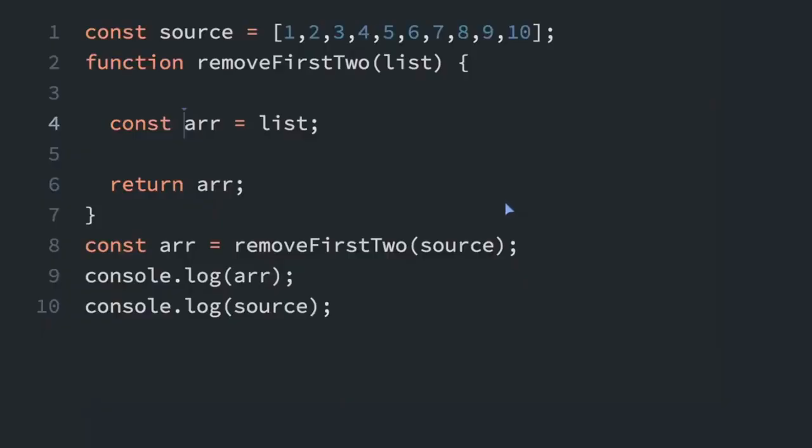We can use destructuring assignment with the rest operator to reassign array elements. We can see in this example, we have this array, the digits 1 through 10 in the array, and we have this remove first two function. We're calling it here, and we're passing in the source. That's the source array, and it becomes the list. So we want to return the array with the first two elements removed.